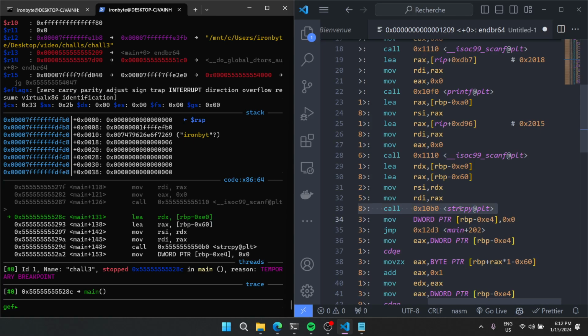He's starting a string copy. So string copy, guys, takes two parameters. The first parameter is actually the string to copy to, and the second parameter is the source string that we'll be copying from. So this is why the RDI contains this address, this specific place in the stack, and this contains the source string, which is our username.